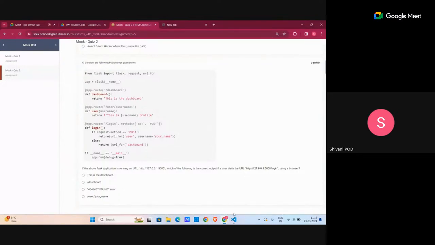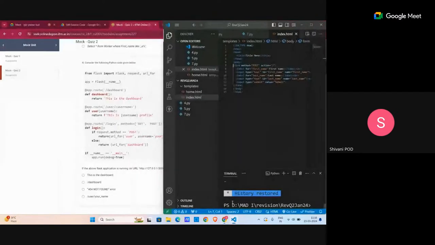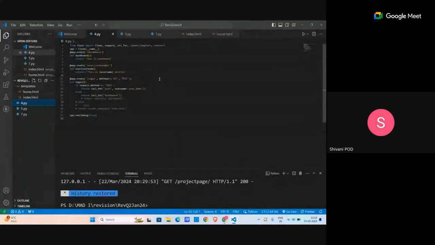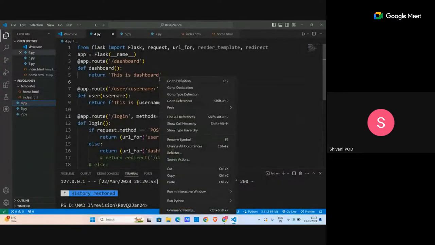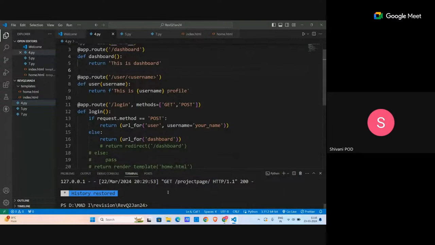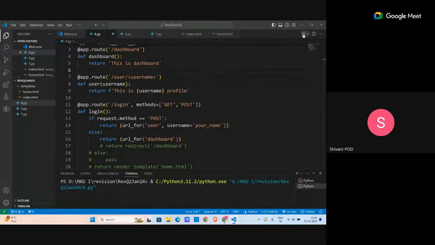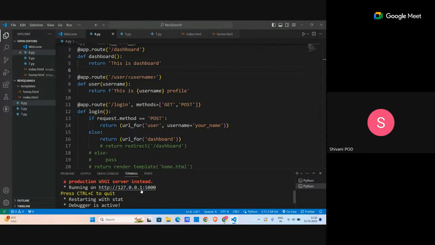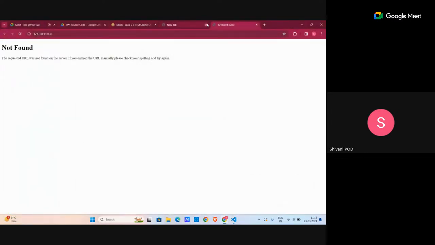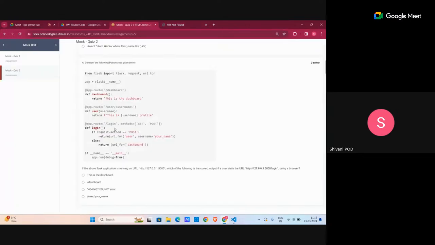So we will first see this in VS Code. Question number four. I think this is visible now. So I will first run this application. Okay, here it is showing not found, just because this is not a correct address. I have not defined anything on the base URL, right? Nothing is defined on the base URL. That's why it is showing a 404 not found error.